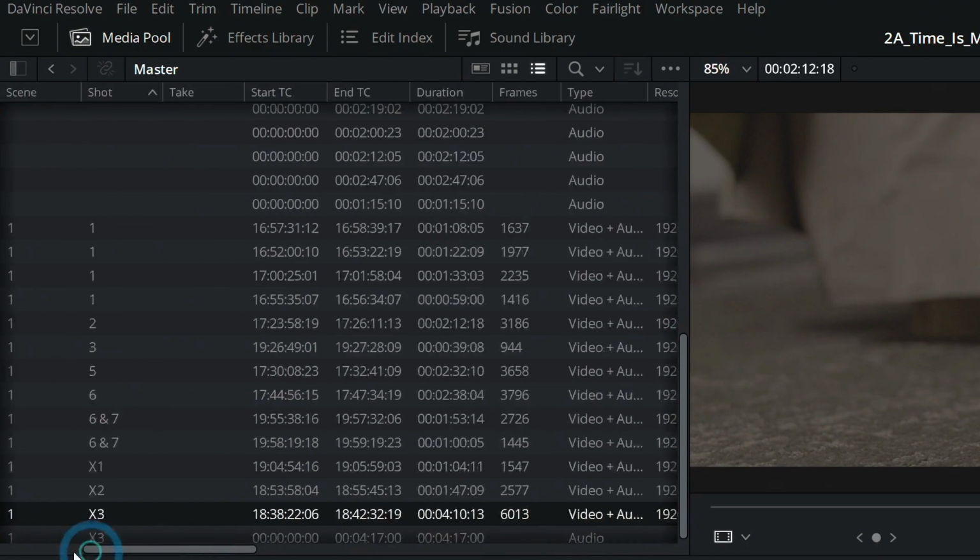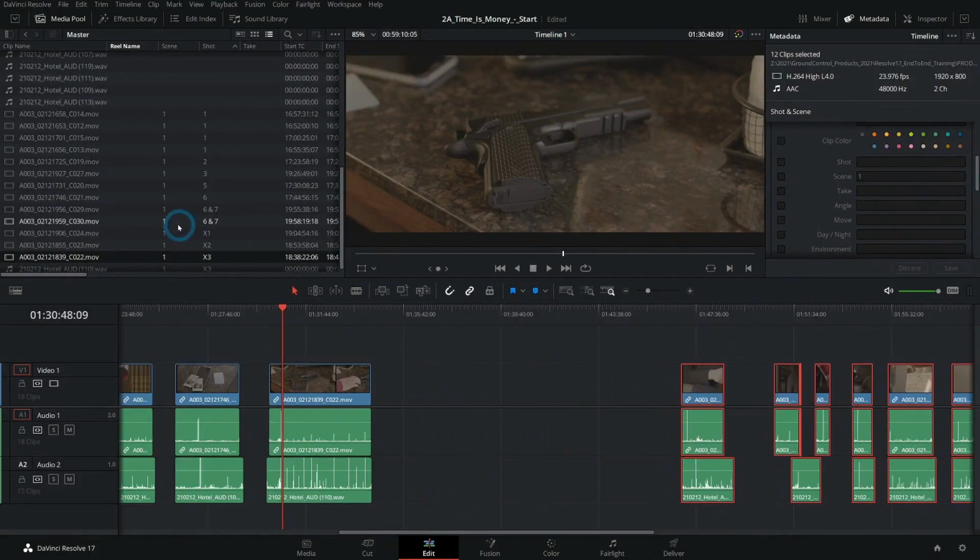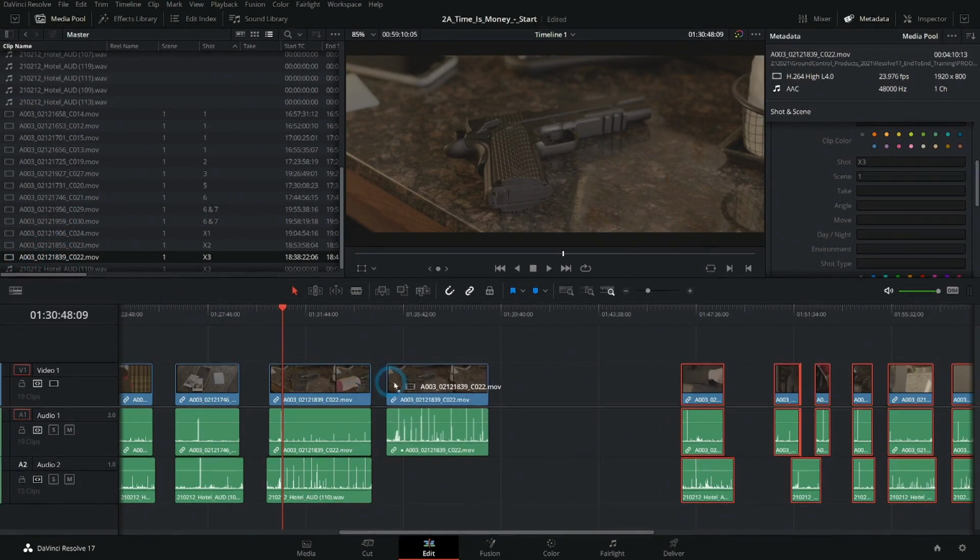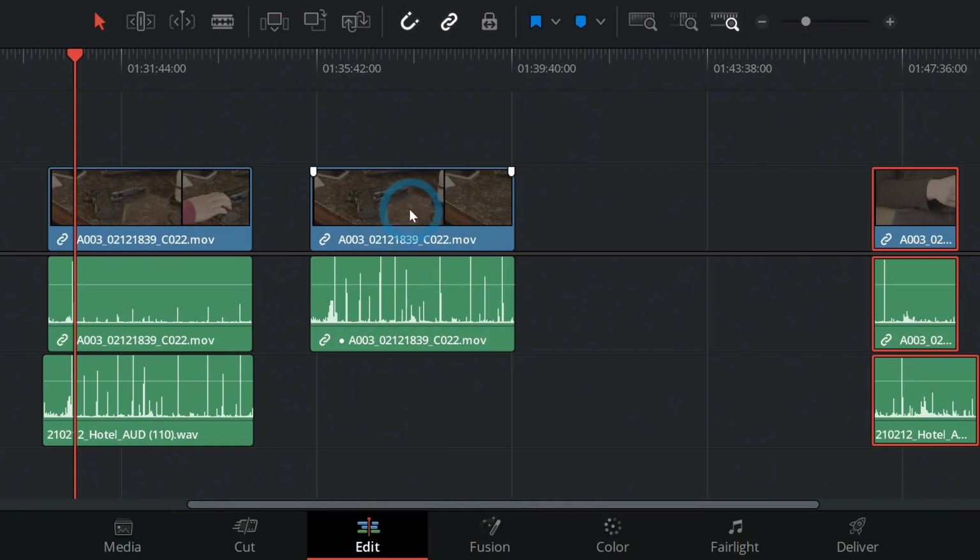Now, let's look at the difference. I'll make a little bit of room here. If we were to drag this into the timeline now, look what happens. This audio is stuck to the video. So we don't have the bad on-camera audio before, it's just using the good audio.